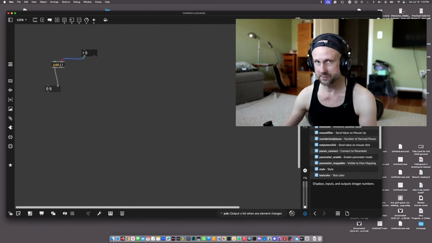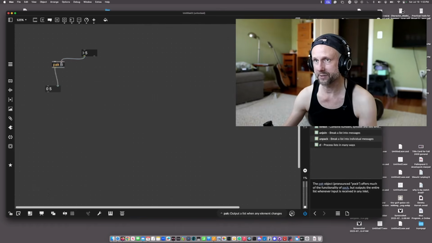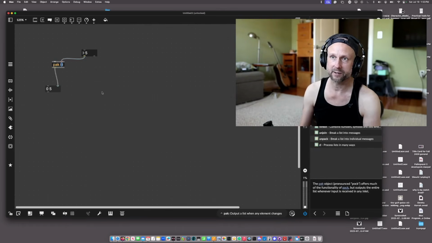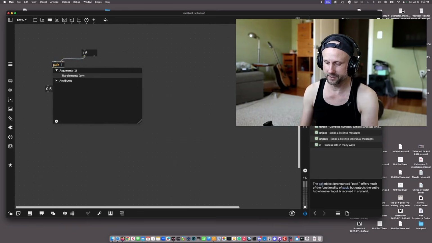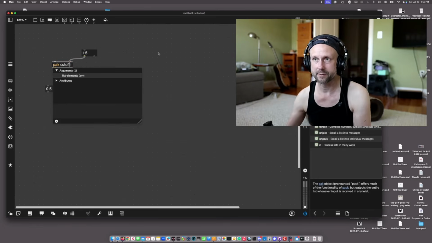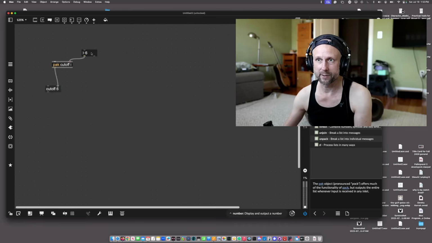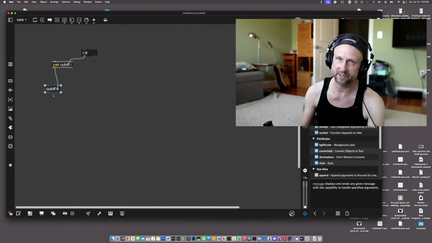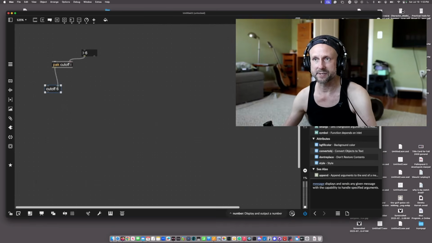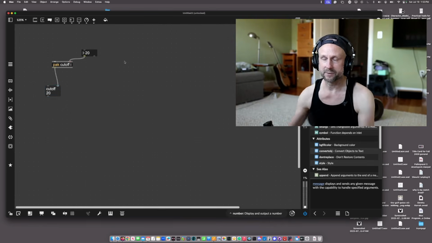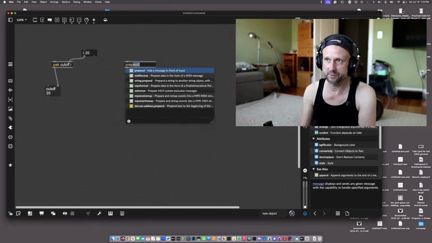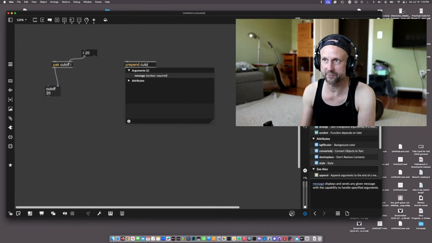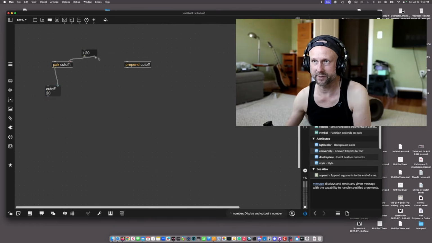What I can also do is set the default here. I could say pak and say like cutoff. Like maybe I need to make a message where I need to send the message cutoff into a synthesizer or something I've made. And this is the value of cutoff. This is going to be functionally equivalent to just saying prepend cutoff. So this is going to generate the same exact message.